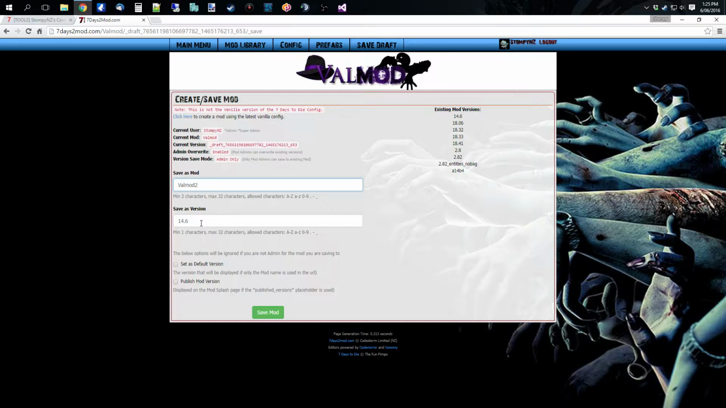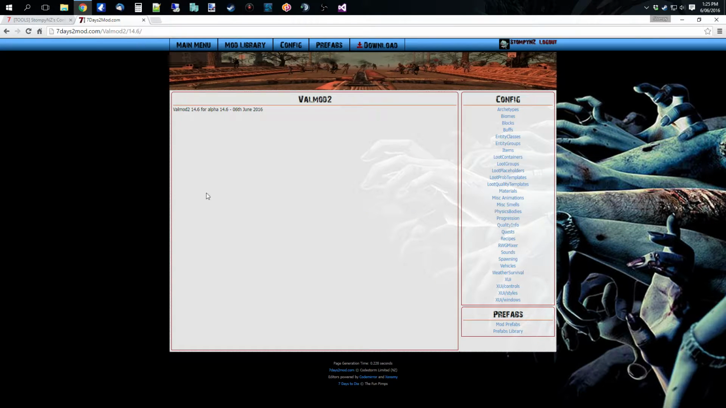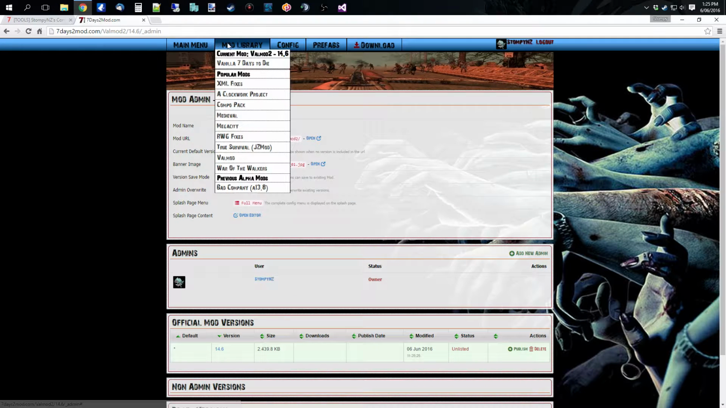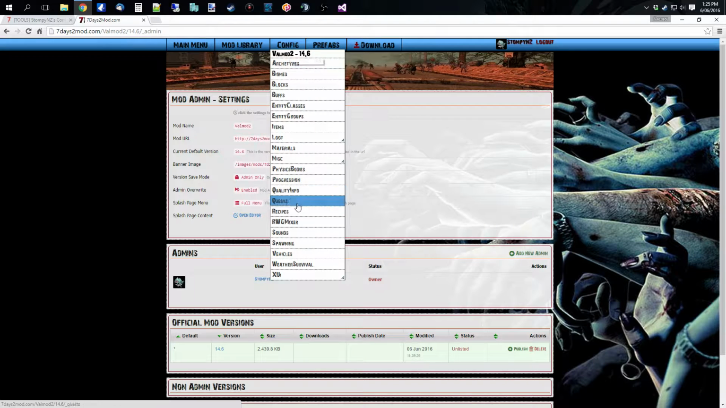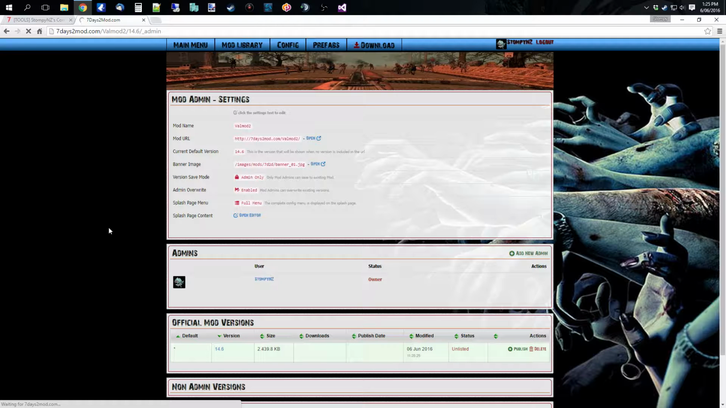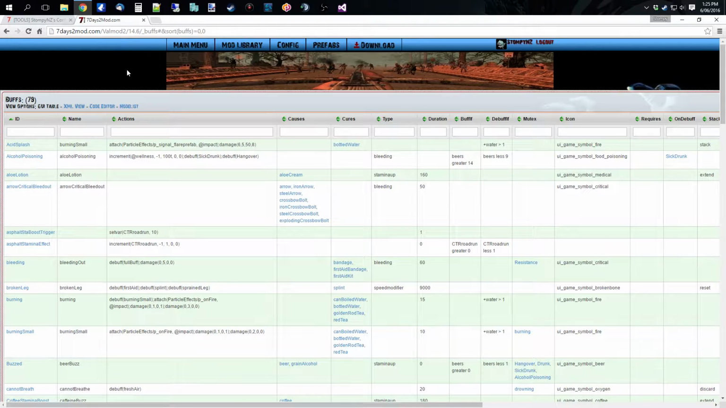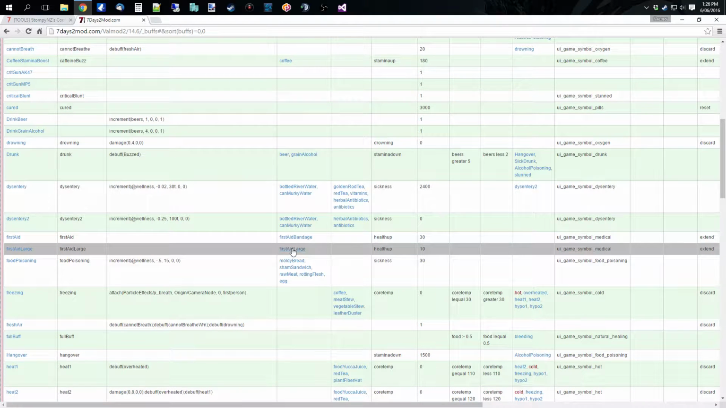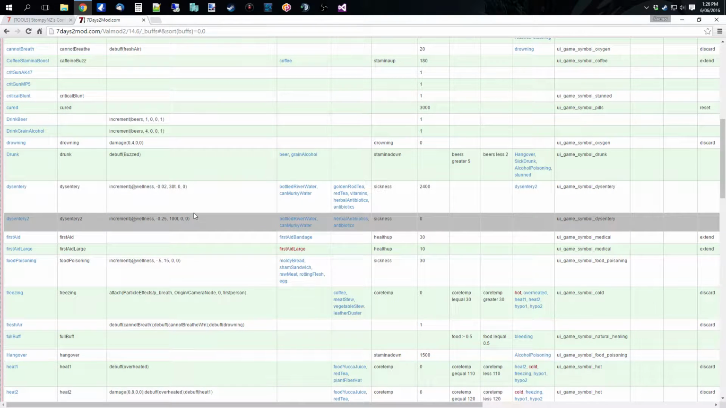So how about we just create a new mod and save it. We will then be redirected from this Valmod draft version to Valmod 2, which you'll then have full admin rights to do whatever you want with. So if we go to buffs, where is it there? So in the buffs table view, it happens in Valmod, but also in vanilla. There's a few null reference areas.